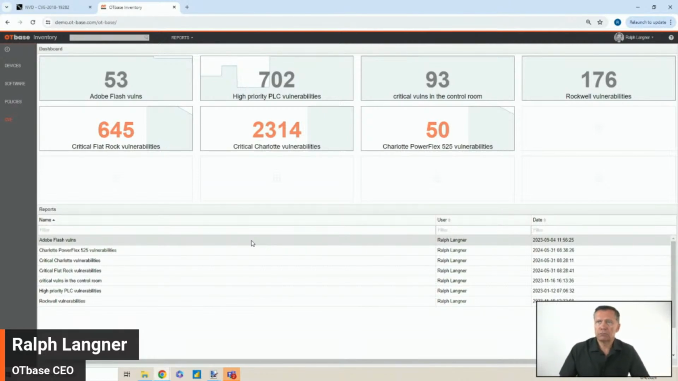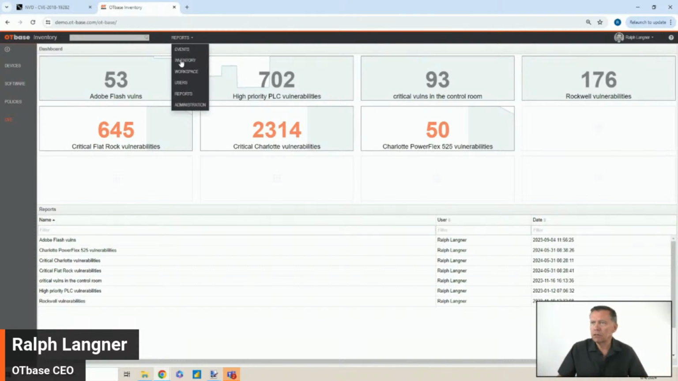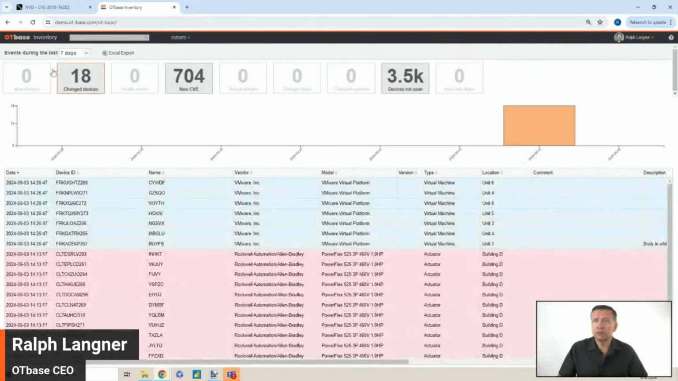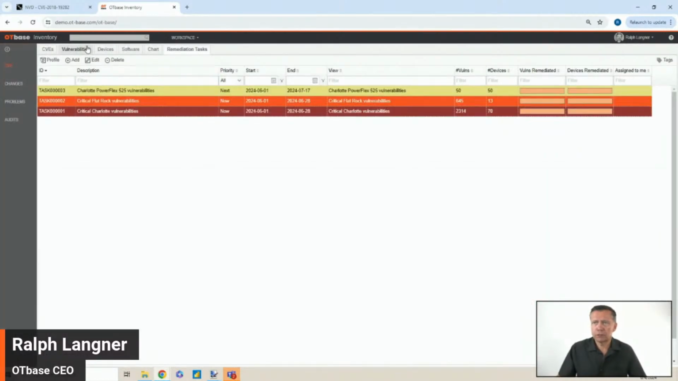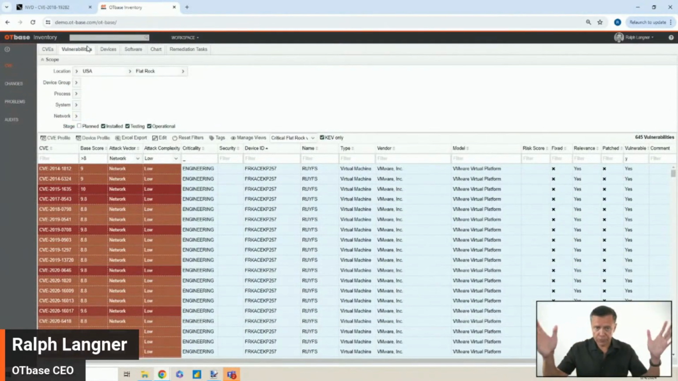So when you go to the events page, as an example, you will see the new vulnerabilities, right, that just popped in over the last 24 hours. And that is all done automatically. And from there, as I showed you, the workspace with that listing, that is all done automatically.